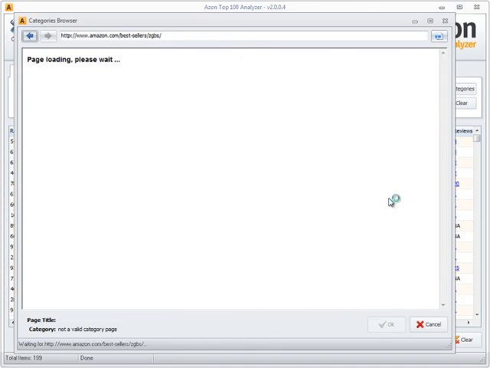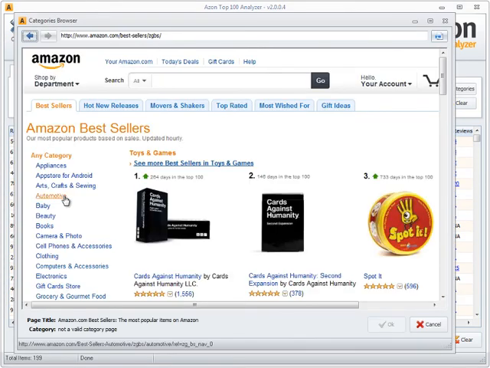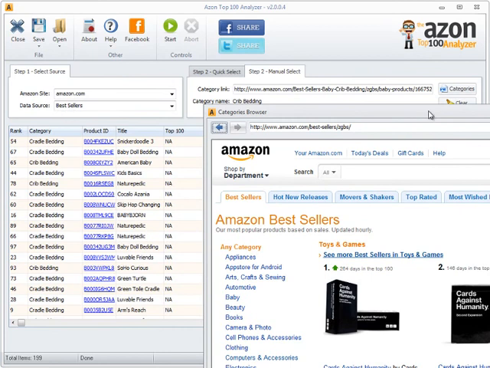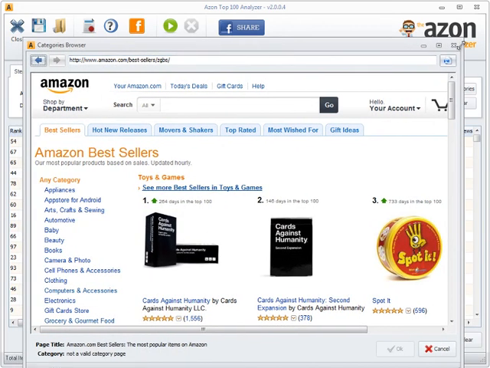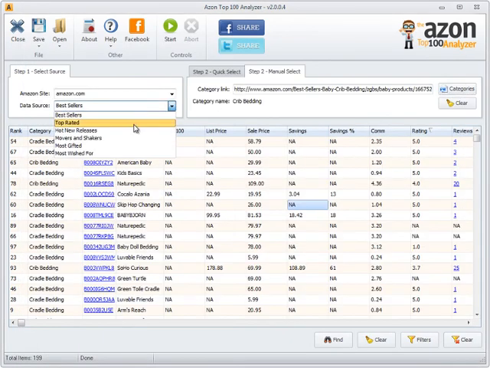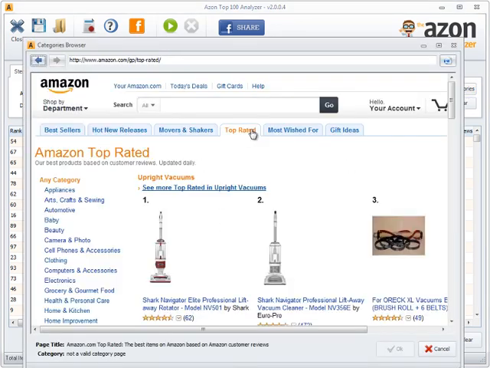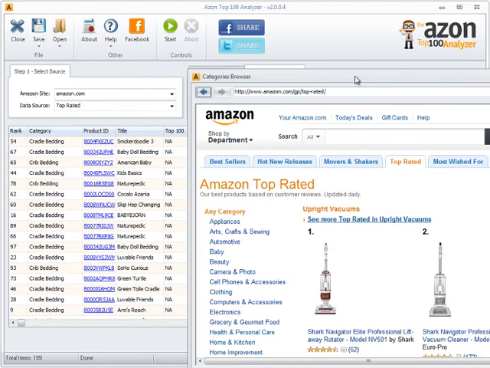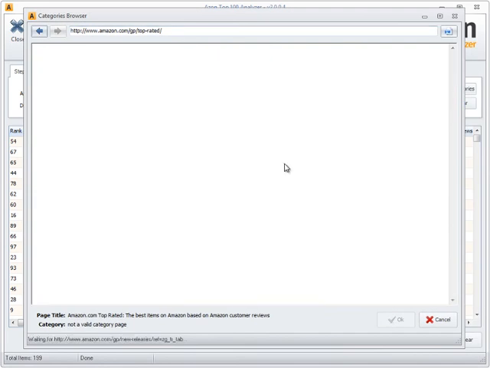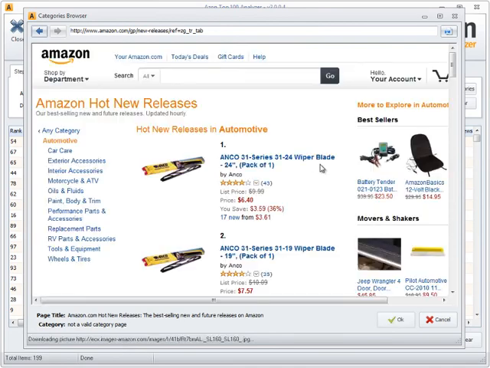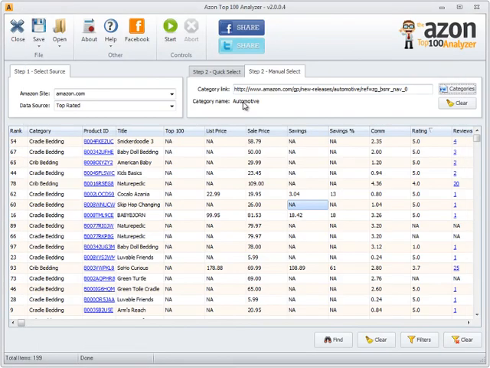And one last thing, when you bring this up here, when you select the data source, it automatically goes to the correct data source. So if I'm going to select, let's say, top rated, click categories, it'll go to the top rated section here. But you don't have to do it that way. You can actually just go in here and select hot new releases right in the little browser and click automotive or whatever. It'll automatically detect what you're doing, and when you click it, it's going to put the right category and all that stuff there. It doesn't actually update over here, but it's still in that category.